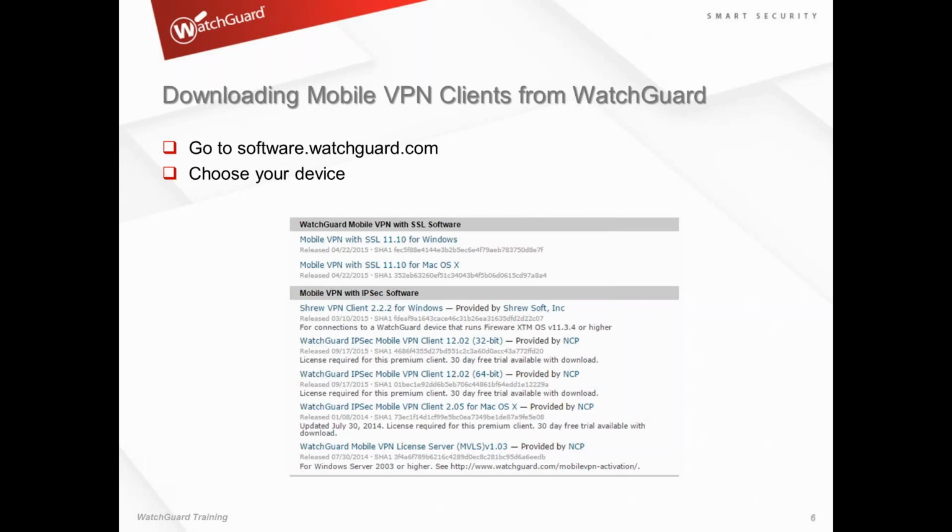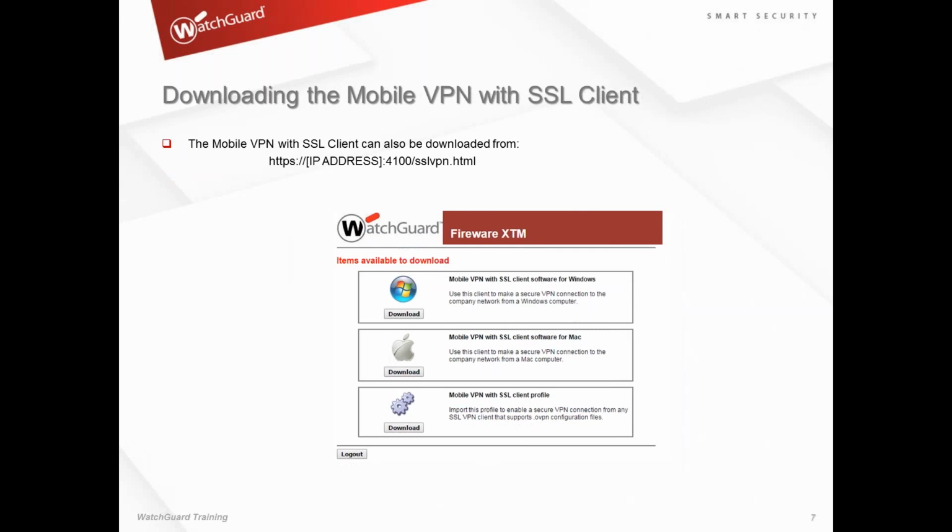So you have your SSL client for Windows, also for Mac OS X. We do have the ShrewSoft client there, provided by ShrewSoft. We also have the IPsec mobile VPN client from NCP that has that two-factor authentication and a few other benefits as well, readily available from our website. So that's where you would get it.